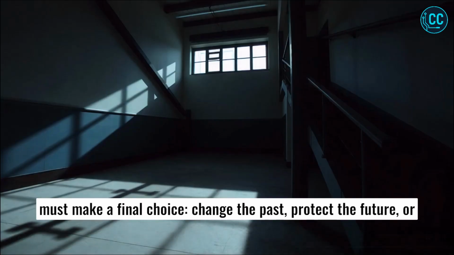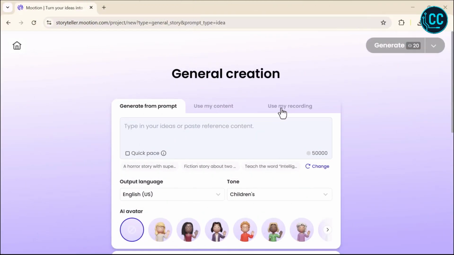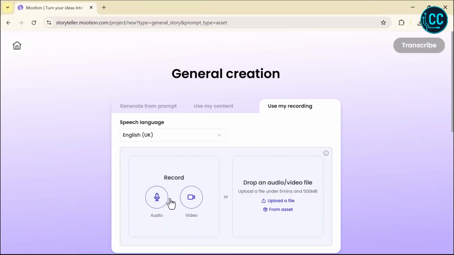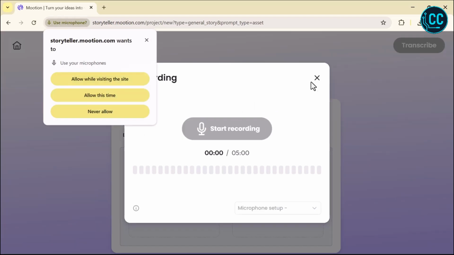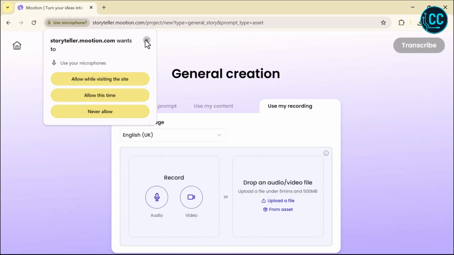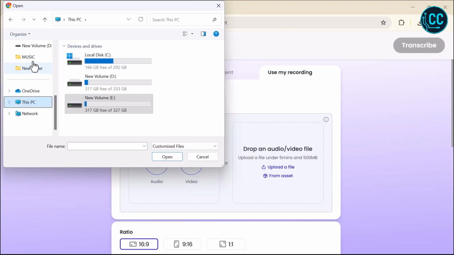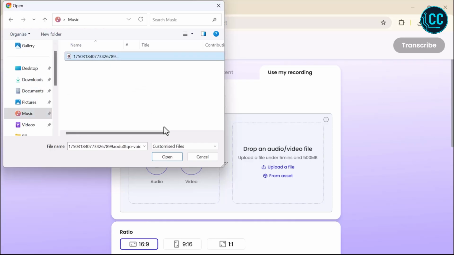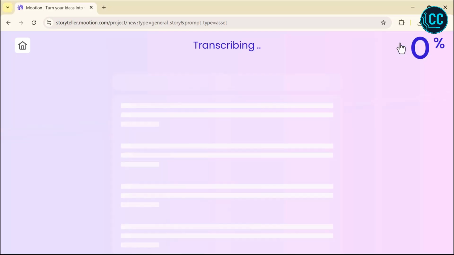And just like before, you can click the download button below to save it to your device. Now let's choose the third option, use my recording. This feature lets you upload your own voice recording. Mootion will automatically generate visual scenes and subtitles based on your audio. It's perfect if you already have a narration or podcast and want to turn it into a video fast. This time I have uploaded my own audio and selected the illustration visual style for a more dramatic and polished look.